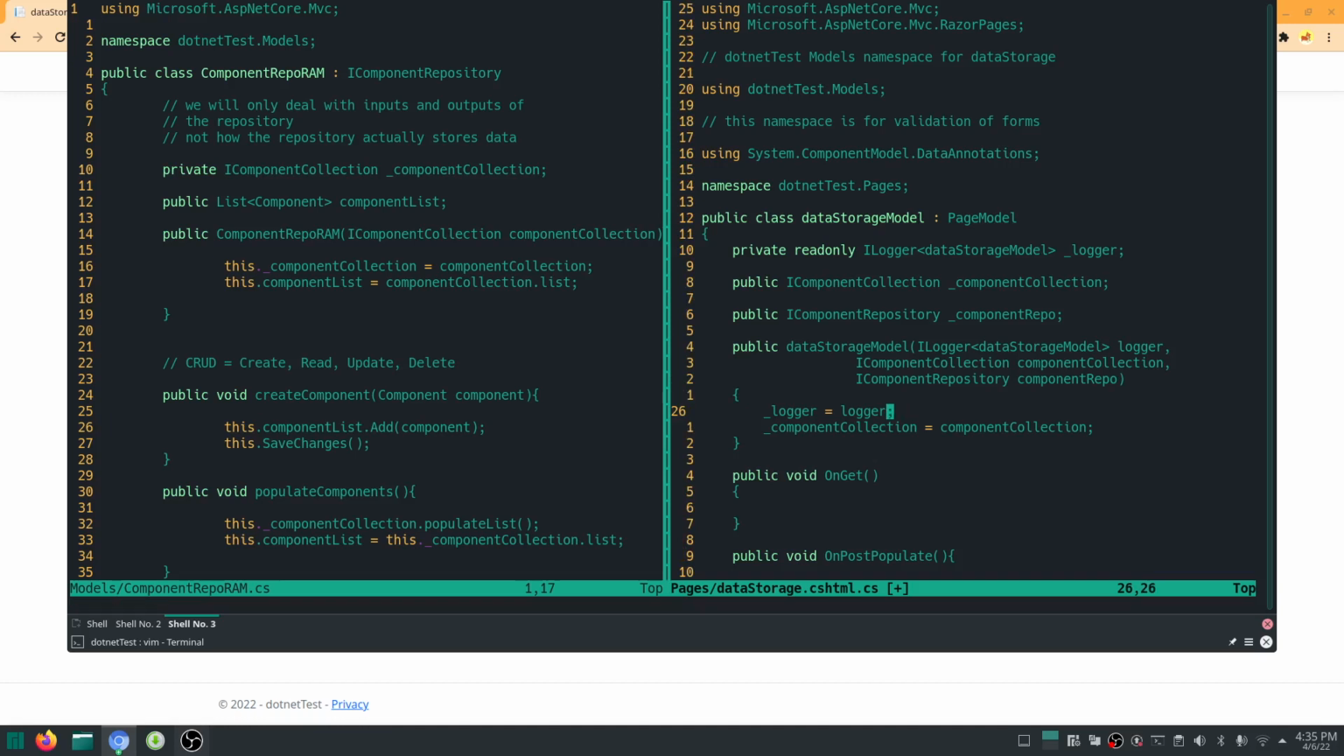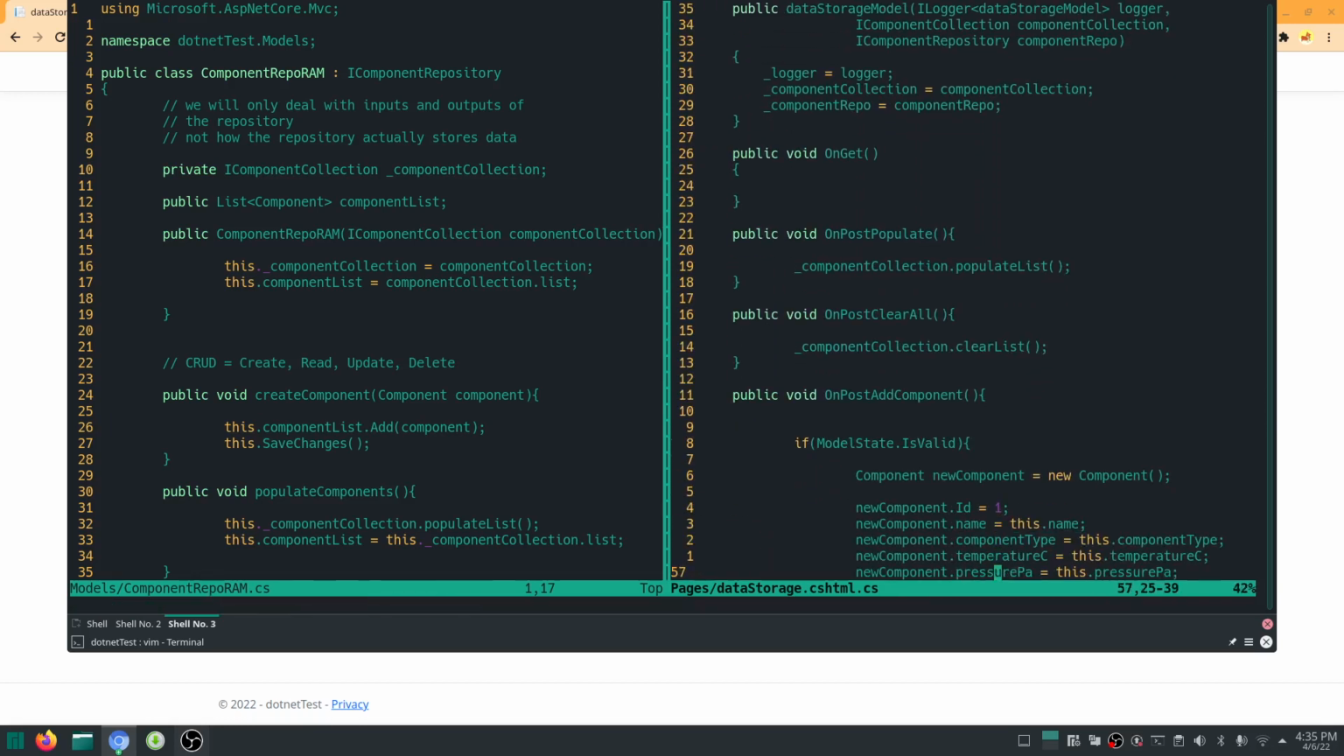On dependency injection, I don't want to deal with this anymore, so I'll delete this. Wait, no, maybe I'll do that later. I'll just add this first. Until we finish debugging things properly, don't remove things first. Component repository equals component repo. Okay, so that's what we have here. So what do we have?